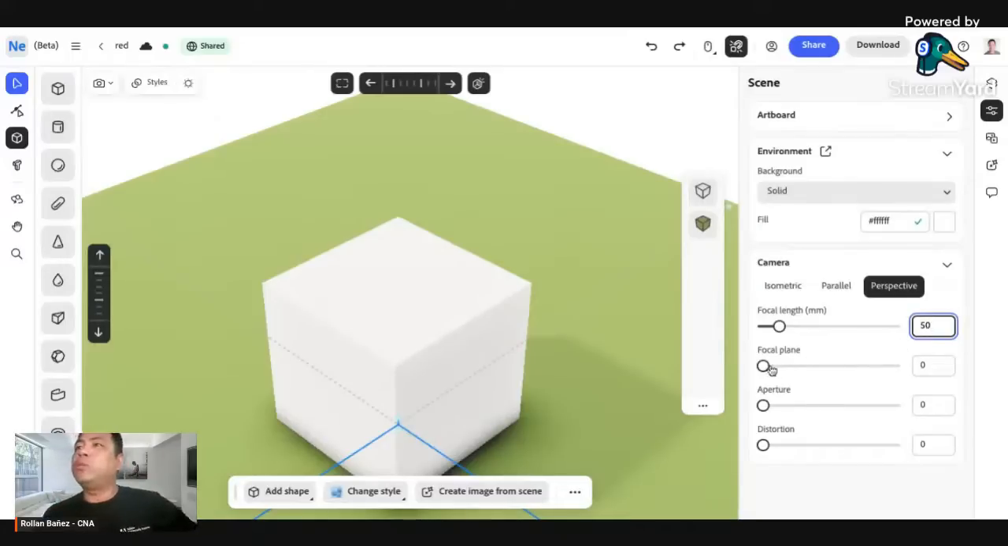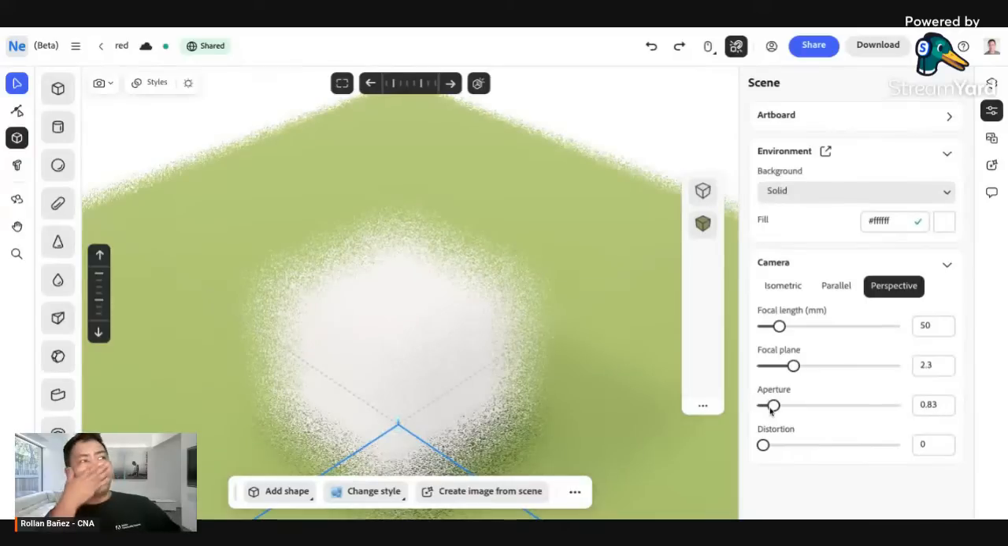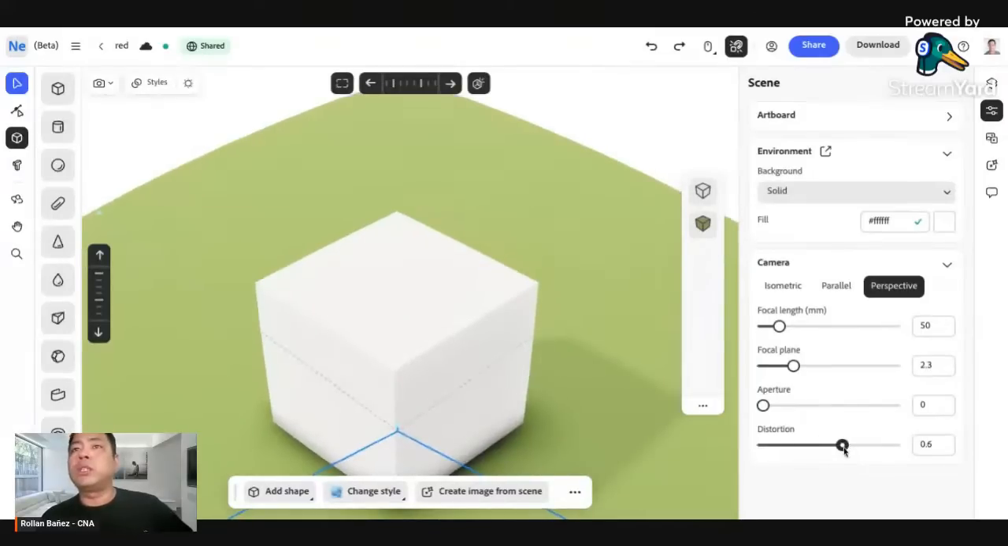So next natin would be focal plane. Let's explore para saan yung focal plane. Right now, I don't see any changes. Let's go to aperture. So you can add like blurring effect, as you would see here. If you want to put objects on the background or foreground, you can do so using aperture. If you want to add distortion again, you can easily do so.